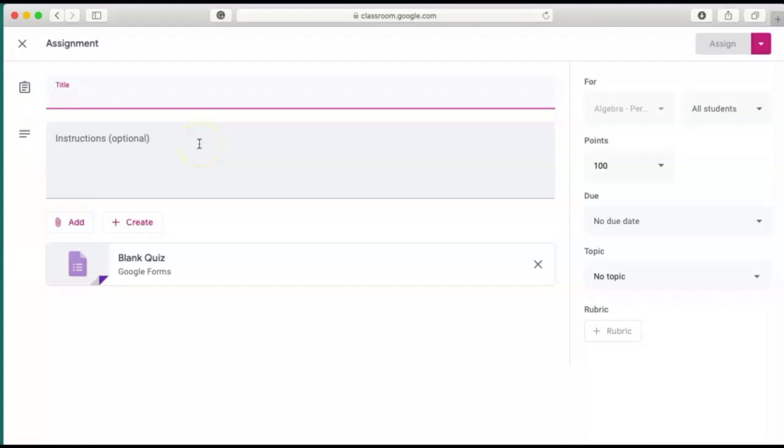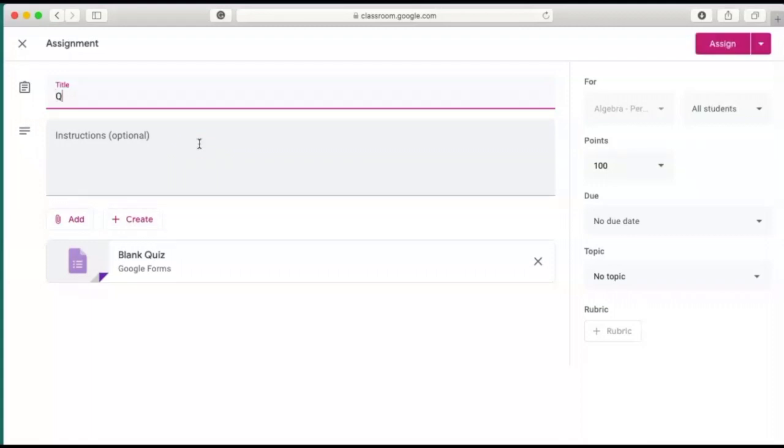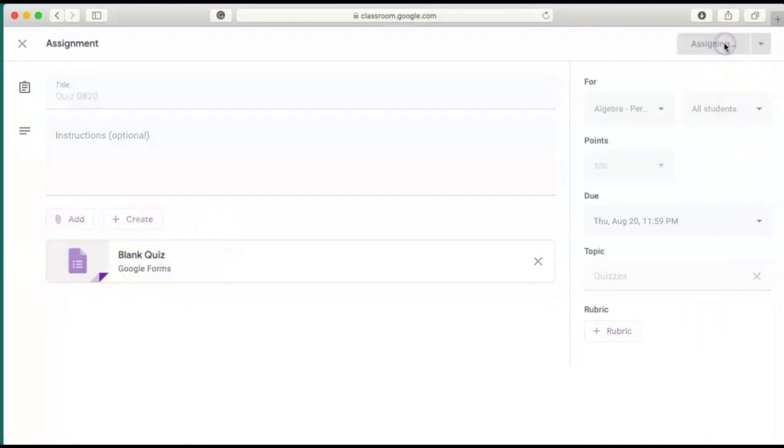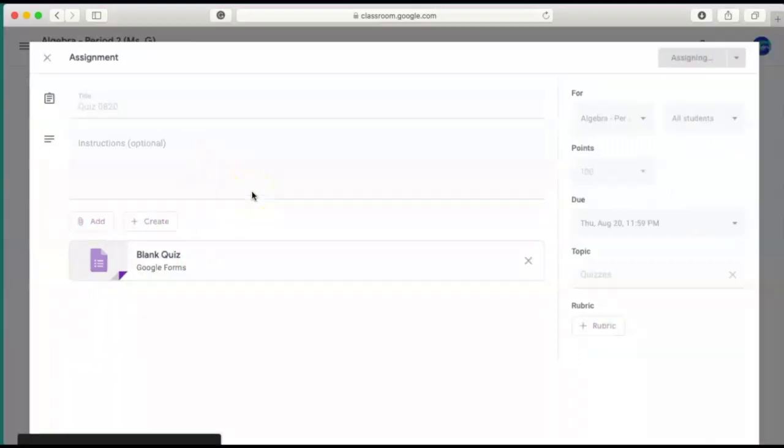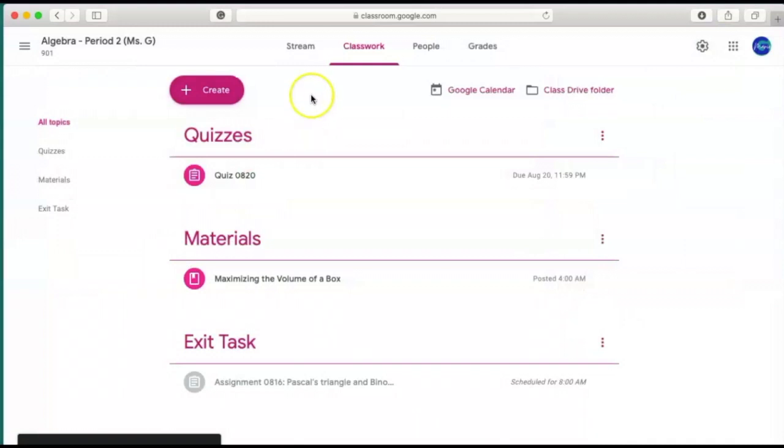Classroom can import grades for assignments. Grade importing automatically limits each form to 1 response per user, collects email addresses, and restricts responses to users in your domain. Let's type quiz 0820. Adjust the points, click on topic and label it as quizzes, then click assign. That's it, that's how you create a quiz assignment.